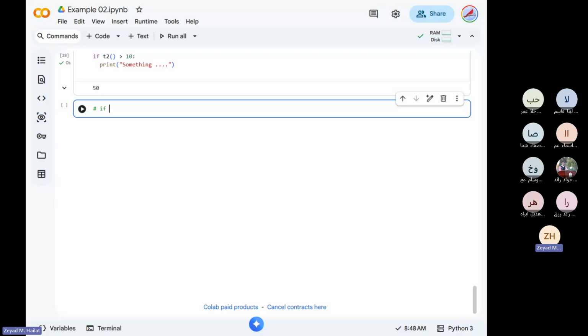So let's add the title if. Then we'll talk about elif. And then finally, we have the else part. Now, in this case, we do have multiple options that we will select from, and we wanted to enable our code to select from these multiple options.